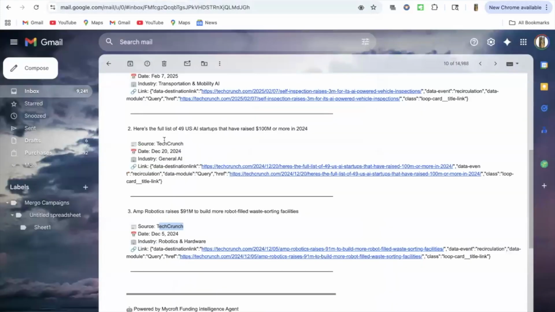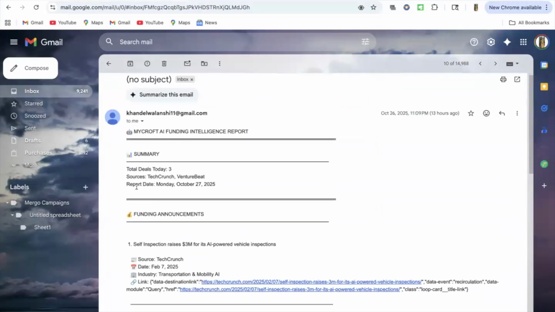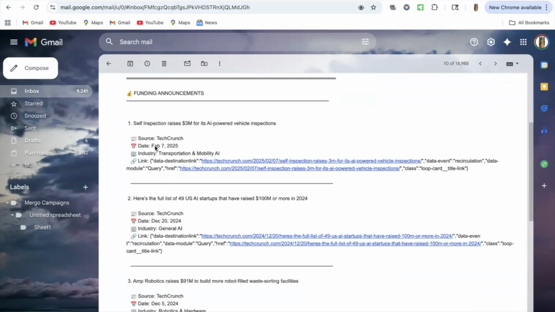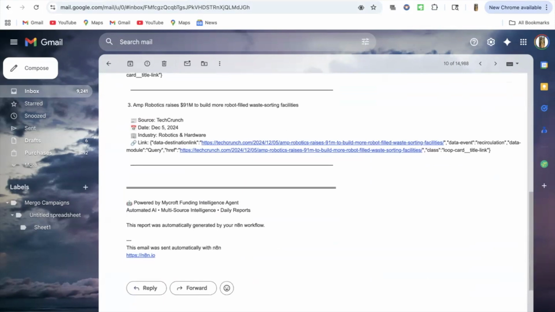Here, I have already run this workflow, so I'll show you the final output. This is the email that I got, which is an auto-generated email from the Anytent Mycroft AI Funding Intelligence Report, with a summary, total deals, the sources from where I got the news, and the date range from Monday to today's date, October 27, 2025. And this is the news we got.